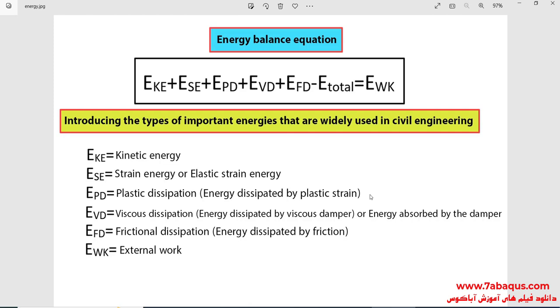EVD is the same viscous dissipation or energy dissipated by viscous damper, or energy absorbed by the damper. EFD is frictional dissipation, or energy dissipated by friction. EWK stands for external work, and the adding result of kinetic energy, strain energy, plastic dissipation, viscous dissipation, frictional dissipation, and the total energy is equal to external work. In this question, external work is the same earthquake energy that is applied to the frame.